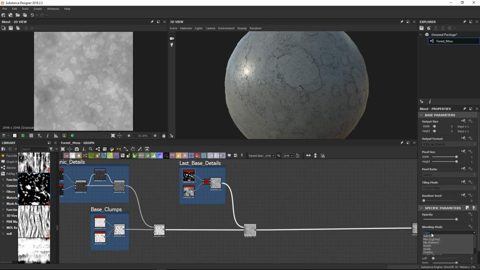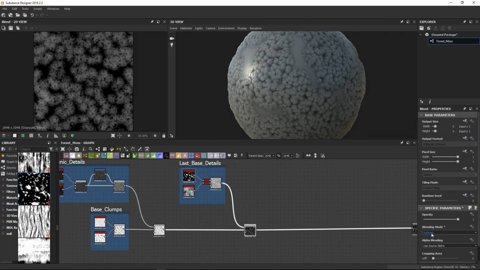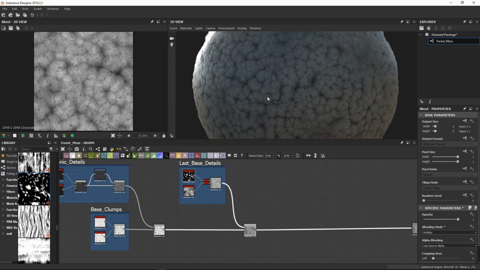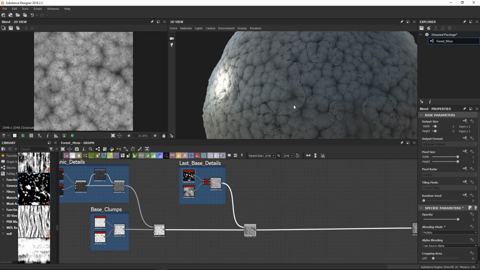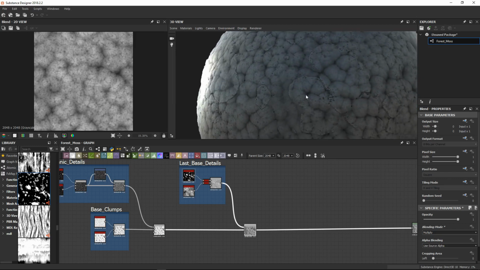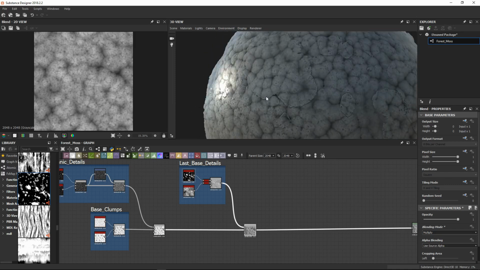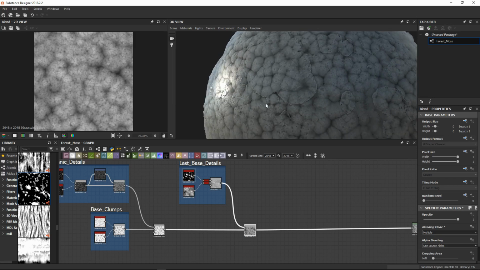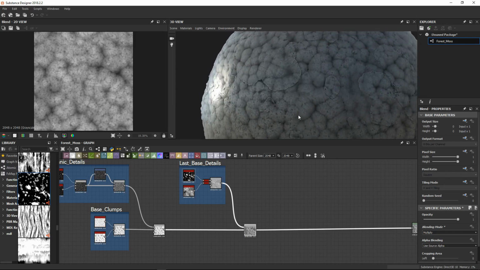So let's start to play a little bit with the blending mode until we can see a nice difference inside our material. This is cool. Usually when you make a substance you want some variations over it, okay, because otherwise the material is going to be boring. Okay, that's the reason because I have made a yellow variation in my substance.